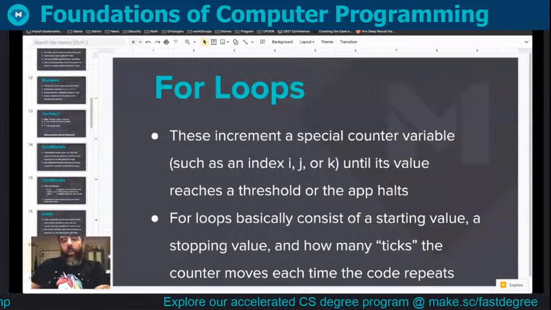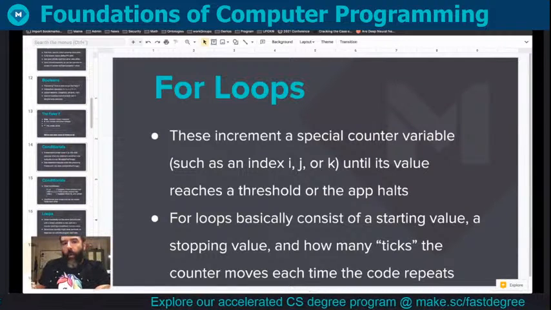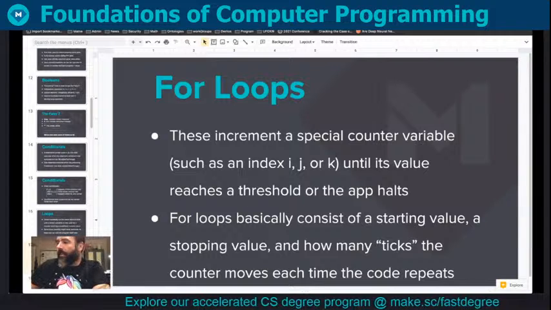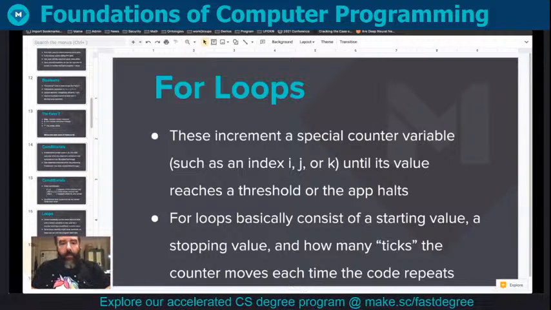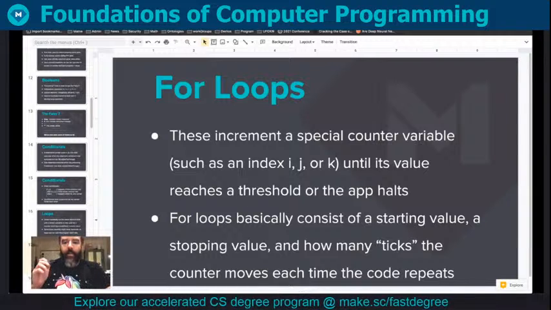We even have two ways to do it. For loops are much simpler up front. That's not a bad thing. That's a good thing. They're reliable because you're telling them explicitly, stop here, start here, count this many numbers at a time every time you run the code.